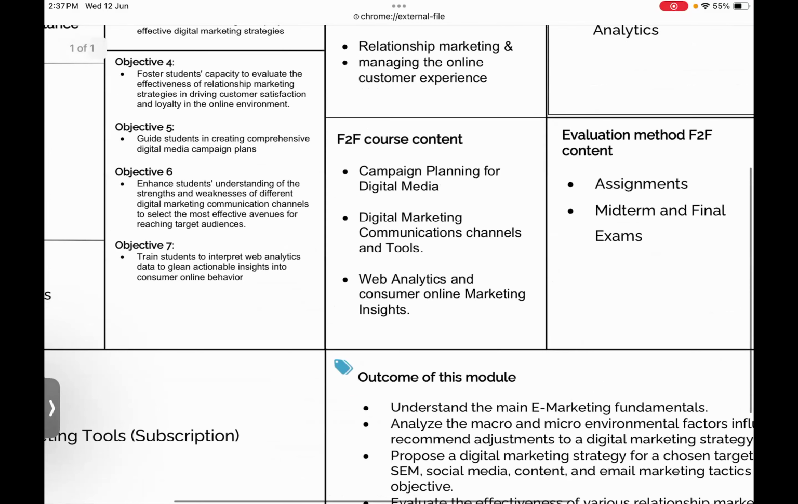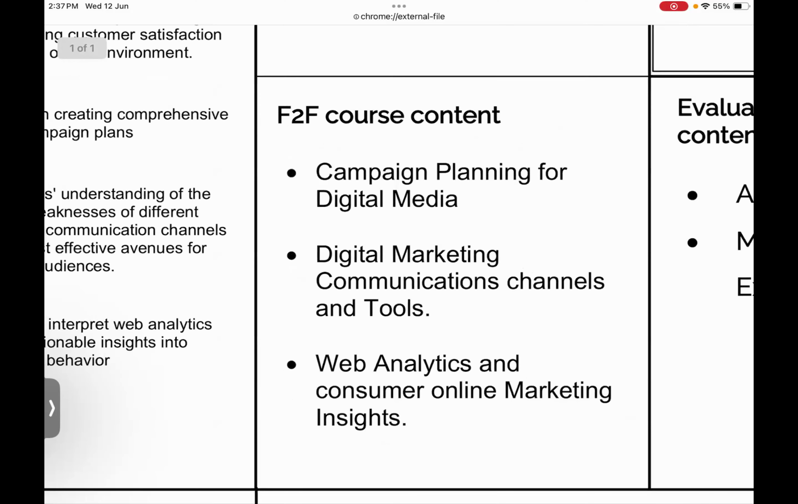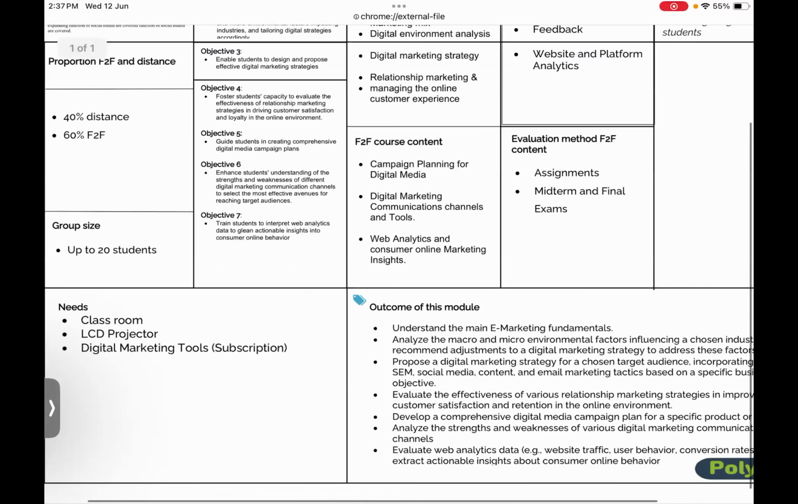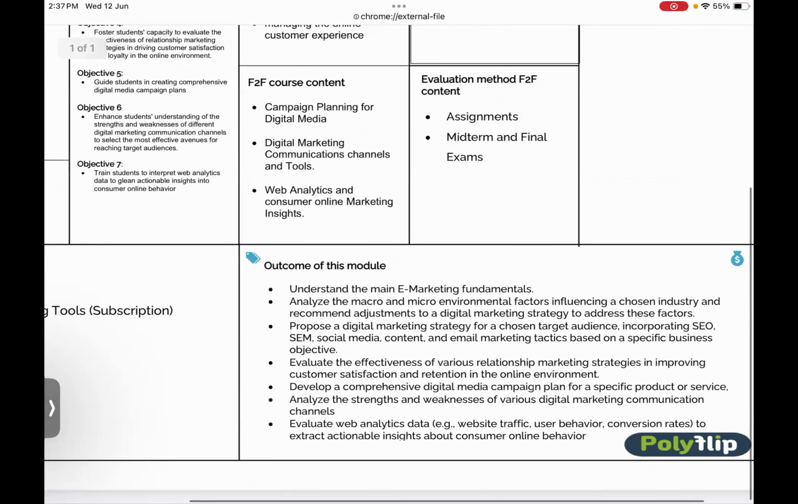Meantime, we will design 3 main modules to be delivered face-to-face. These comprise campaign planning for digital media, digital marketing communication channels and tools, web analytics, and consumer online marketing insights. We propose this to be delivered face-to-face since we can give more practical and interactive in-class sessions or lab sessions for students.